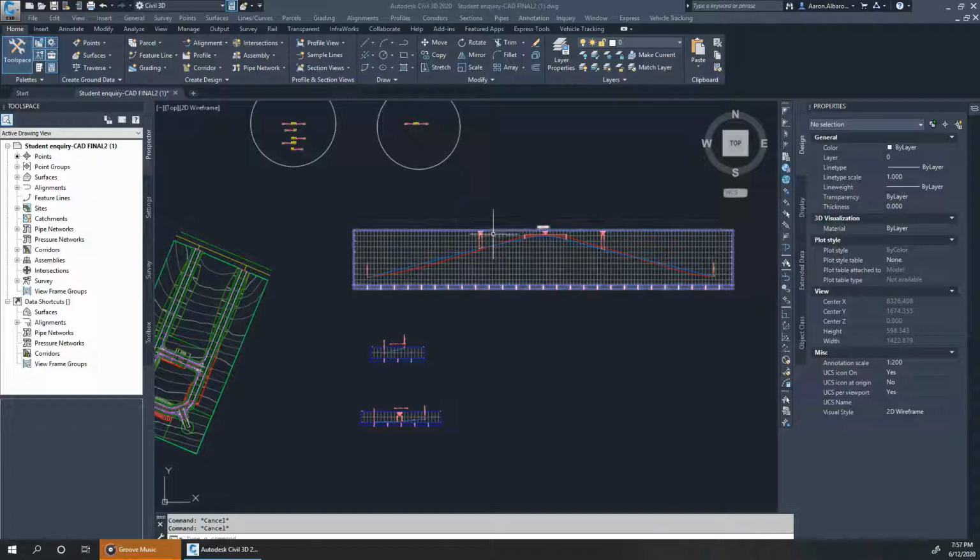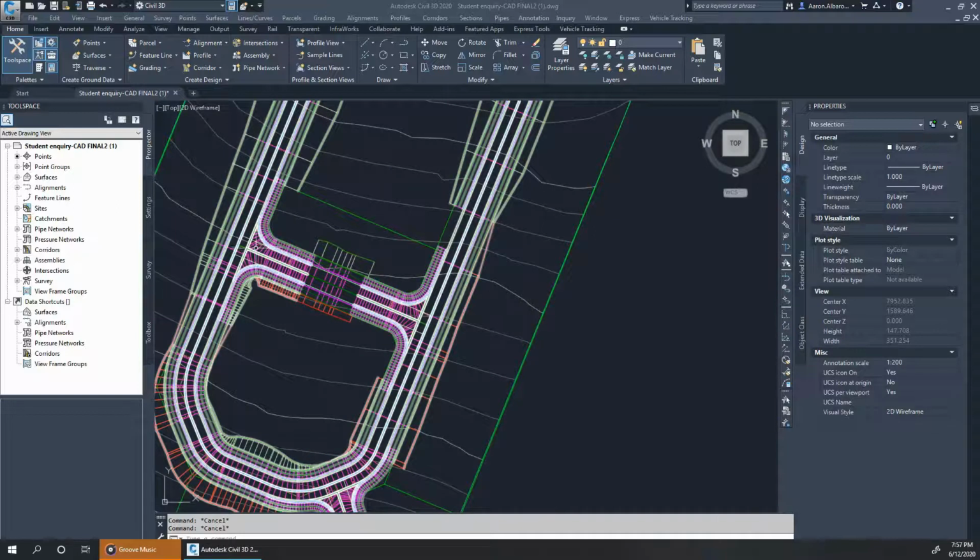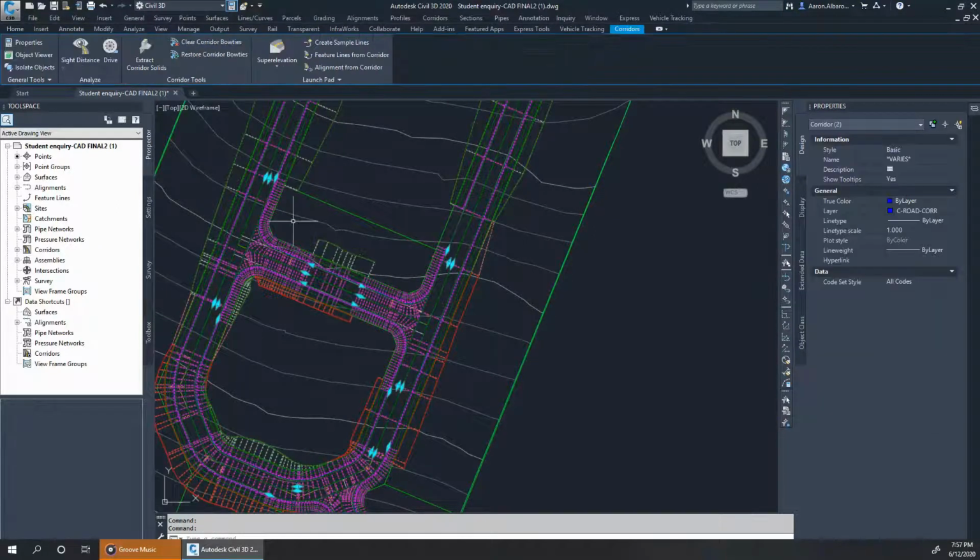Hi guys, I received this file from one of these students. He got an inquiry about the corridor that's making funny shapes. Mainly, I'll show you what it looks like.